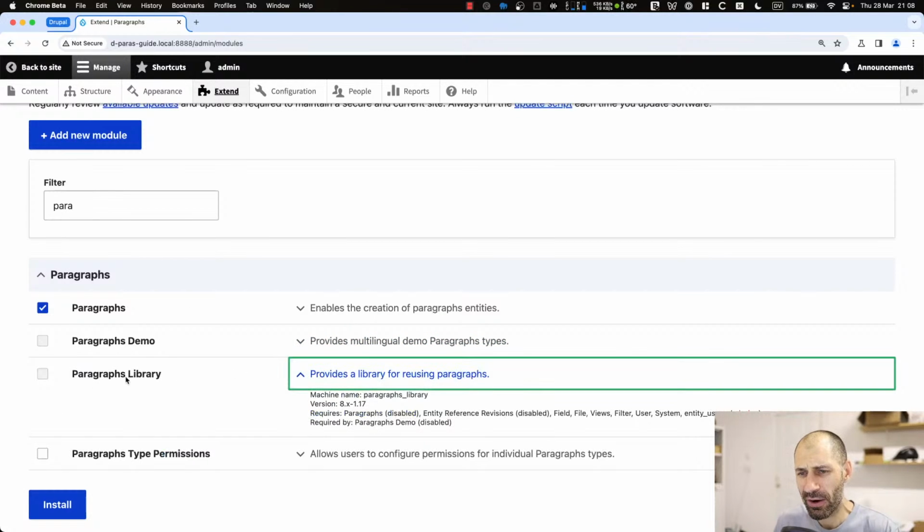Then you have Paragraphs Library. Now, this module allows you to create reusable paragraph types.